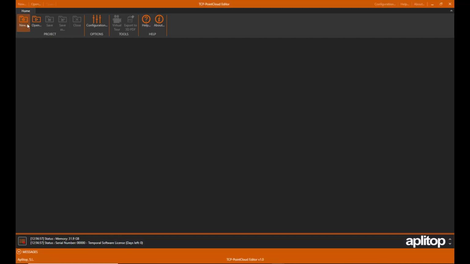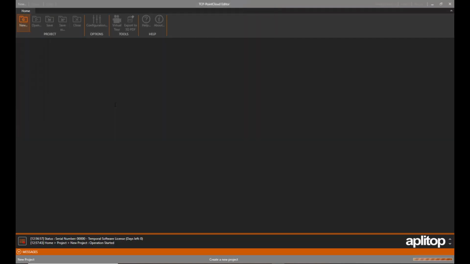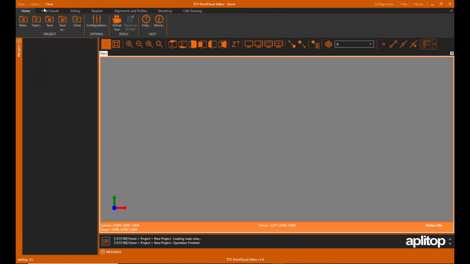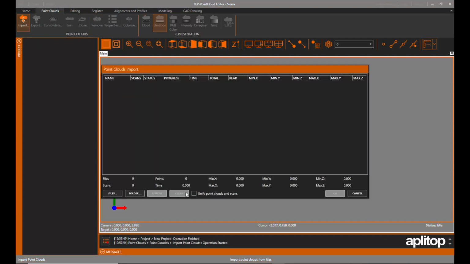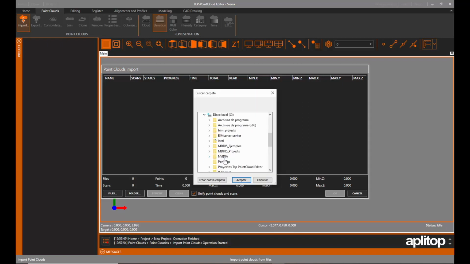Start by creating a new project, and this time we are going to import a folder containing LiDAR files in compressed LAS format. Let's check the box to unify all the files in a single point cloud. Here is the list of supported formats. And then we select the folder to import.